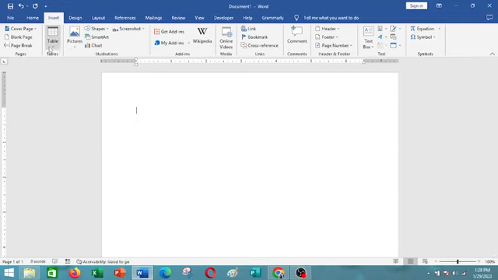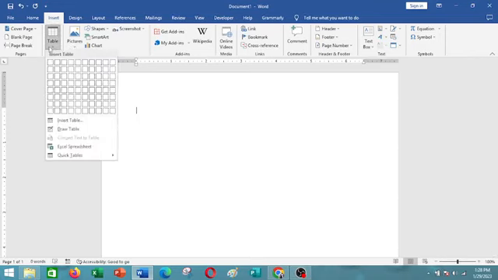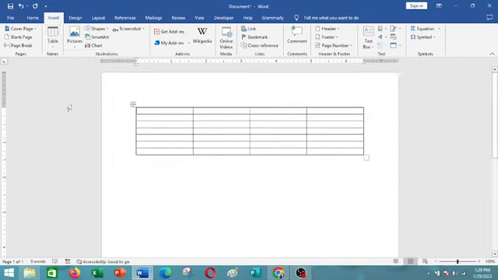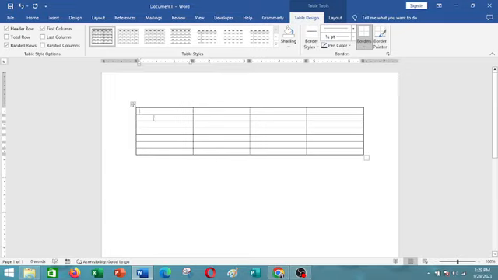So first, a table. If you have any information that you want to represent in table form, you come here to insert table, and then this is where you select, based on the number of rows or columns that you want. So for now we'll go with this. Yes, so after putting that, you put in the different sections of the table that you intend to have.